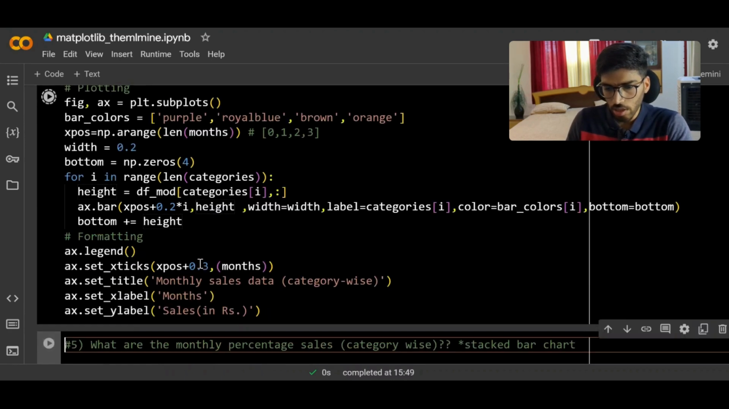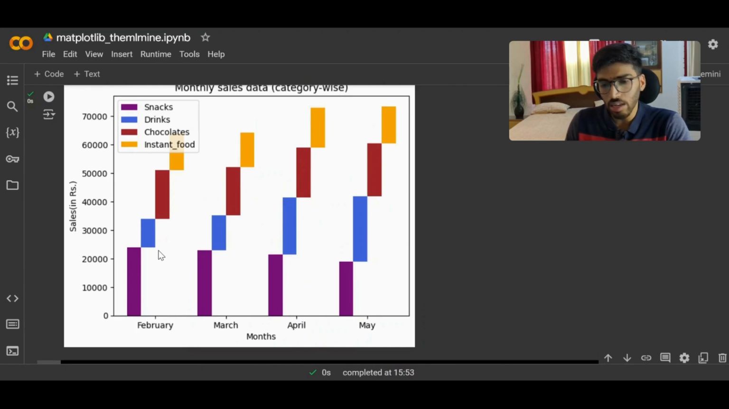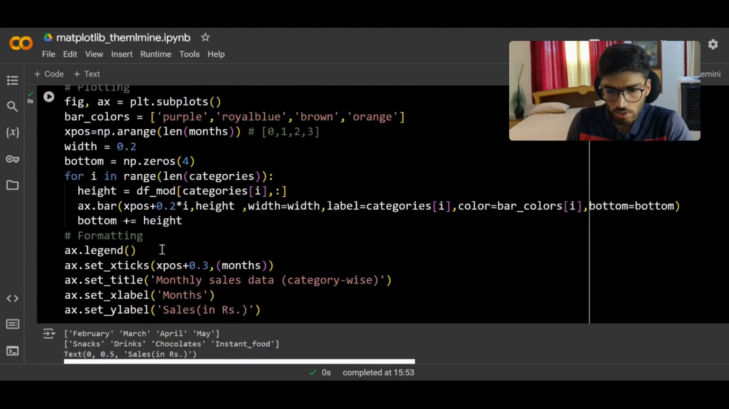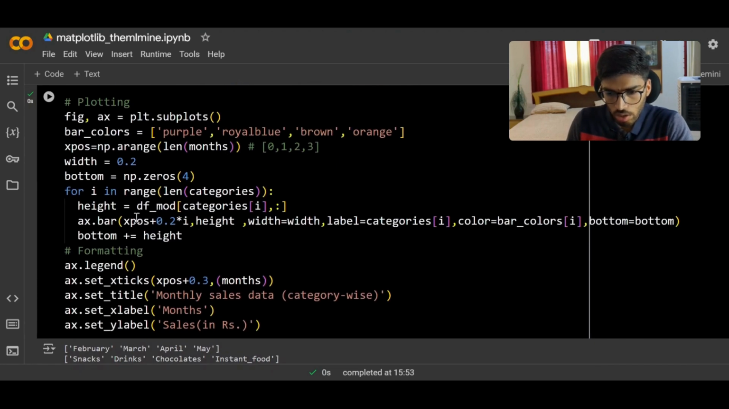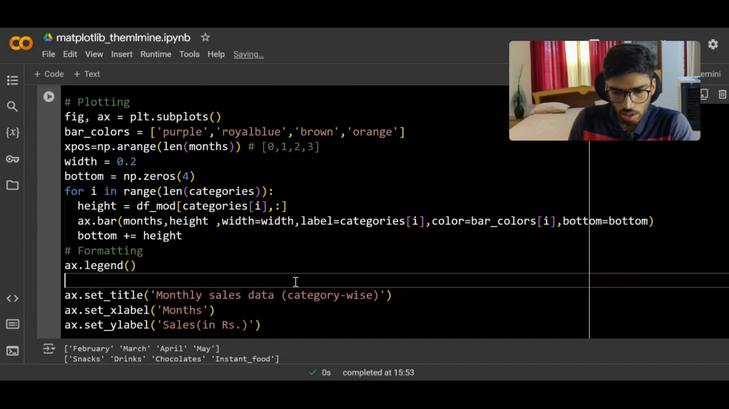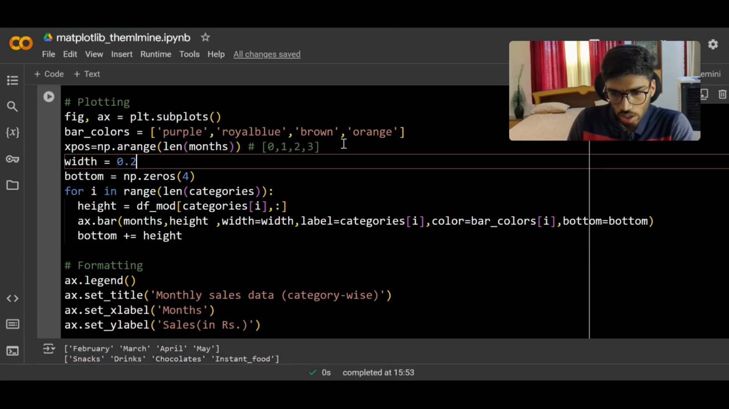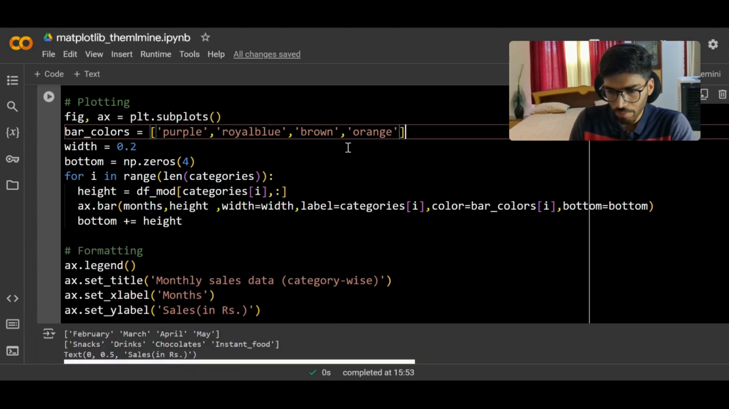You can see the effect directly. So if I just plot it, you can see now for the second category, the bottom point is the height of the previous category. So that's how you can stack them vertically. But there is one more thing that you need to do, you don't need to shift them now. You just need to plot them on the same position. So for that, you can simply add months here instead of position, and you can remove whatever you did to change the x ticks, and you don't need the x position variable.